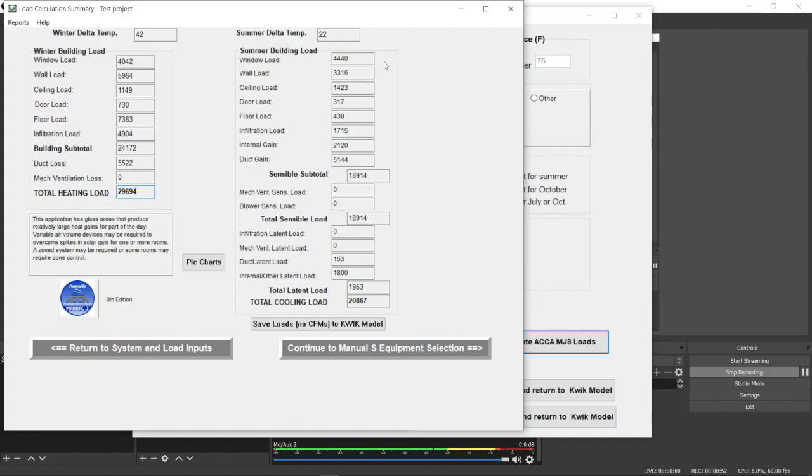On the cooling side, it's a bit more complicated. It still breaks it down. Notice that the highest single load for cooling is, well, in this case it's ducts. I think these are pretty leaky ducts, but also windows is way up there. Our total sensible load is 18,914 BTUs. In California, we're a hot, dry climate, so we don't have to worry too much about latent. So if we size our air conditioner to the sensible load, we should be fine.